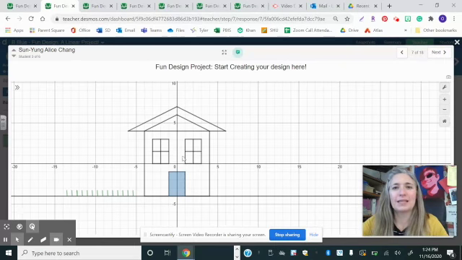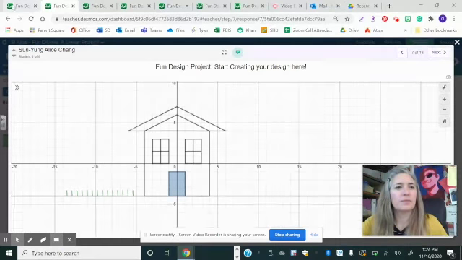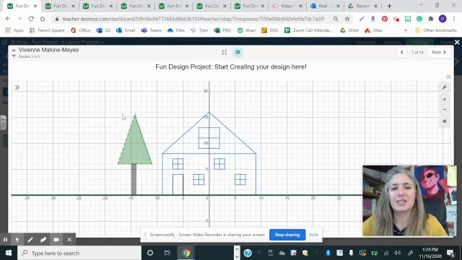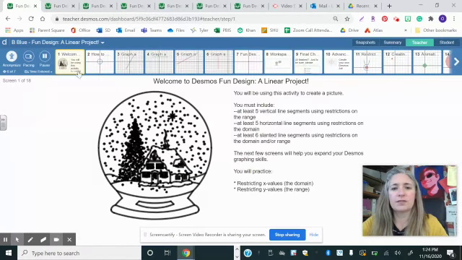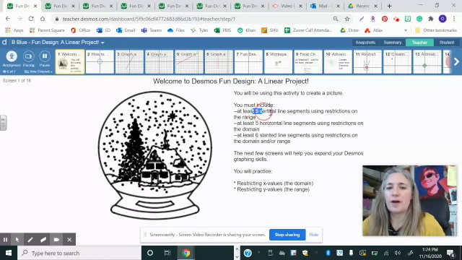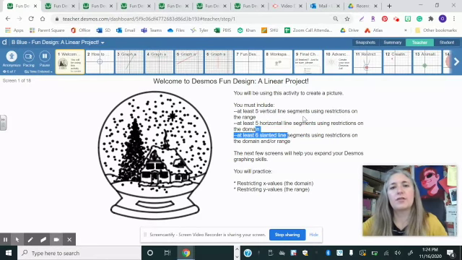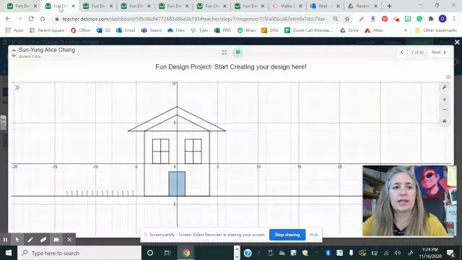So this would be an example. And here's another one, this house with the tree. I like the tree because that got at some of our slanted lines. Really quickly, the project itself, this is the first screen, is going to need 5 vertical lines, 5 horizontal lines, and 6 slanted lines. And then the other piece of it is it has to be a real picture. It can't just be sort of a design, as you'll see in the examples that I show you.